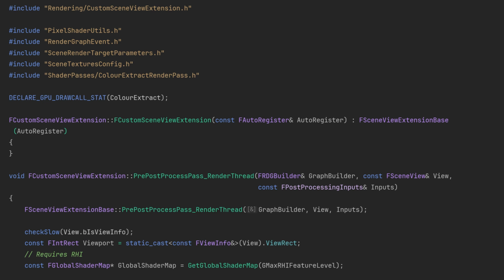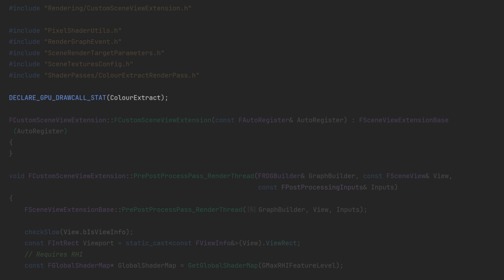So moving back over to the scene view extension side of things, this is where we're going to bring everything together so it runs. The first thing we'll see is declare GPU draw call stat, and this will be used later on in the actual render thread function. We just need to declare it here, and it's for either Unreal Insights or RenderDoc, I can't remember. You're going to want to make sure that your scene view extension constructor also calls the parent constructor with the auto register struct, otherwise it won't register the scene view extension.